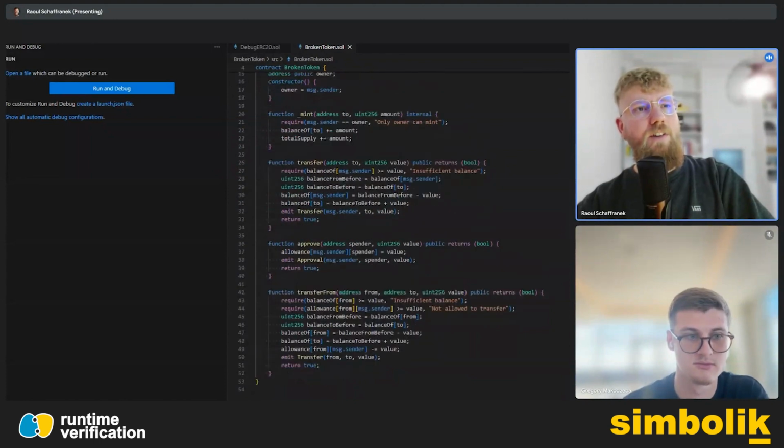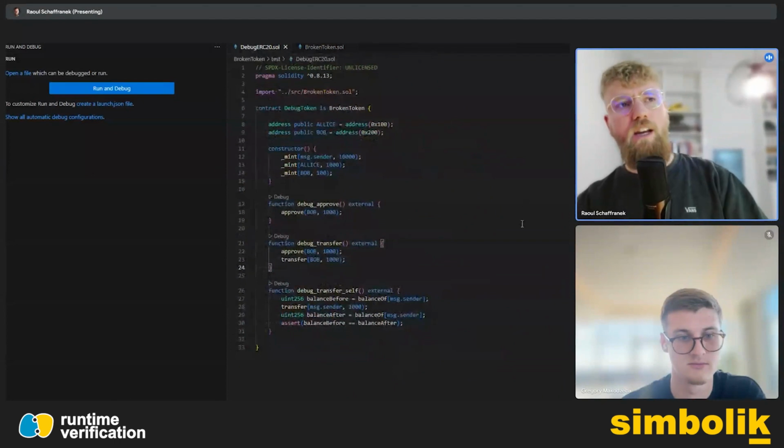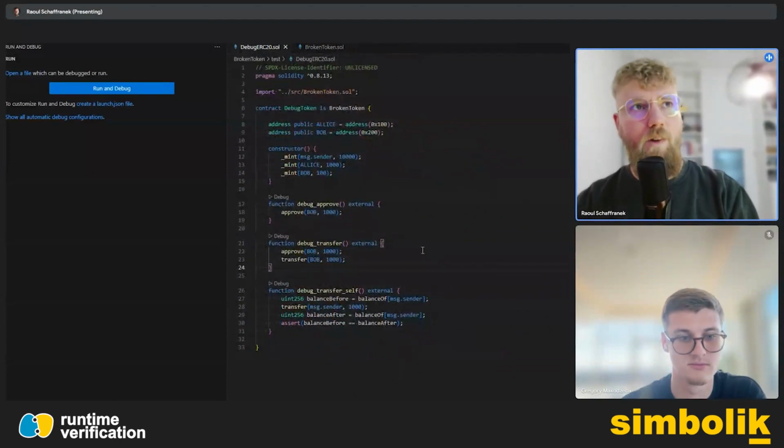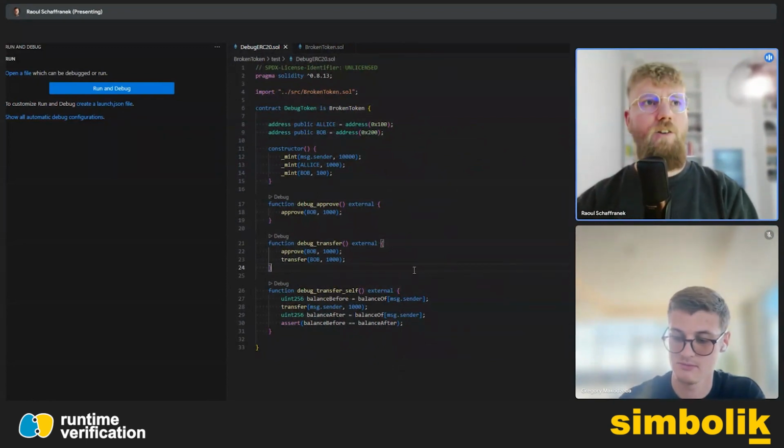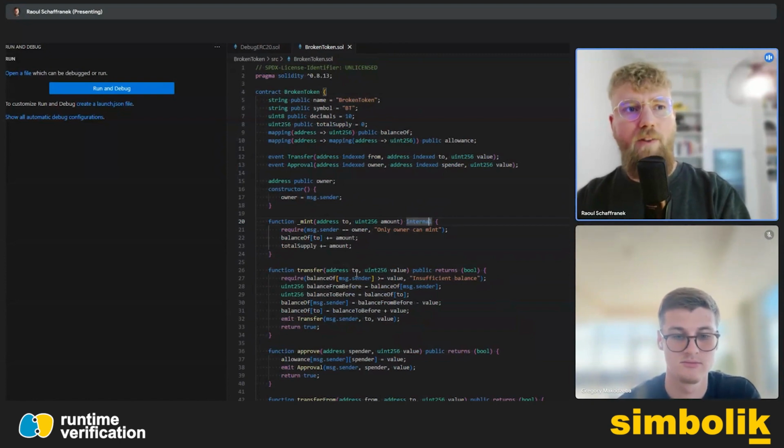And then we have this wrapper contract, DebugERC20, which we can use to initialize our debugging session. If we want to debug this contract, we must specify the function parameters. For example, if we want to debug the transfer function, we must say what is going to be the value of this to variable.